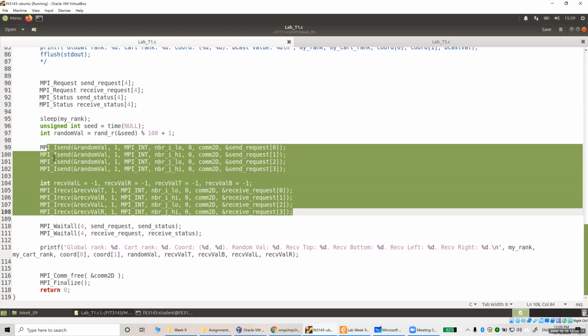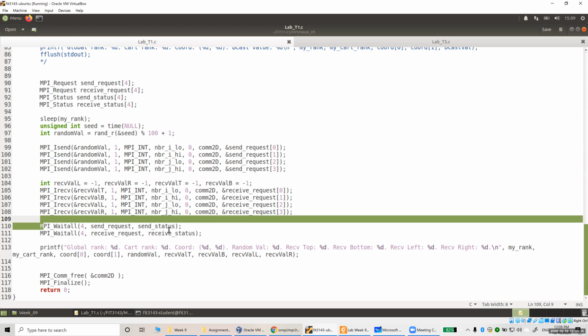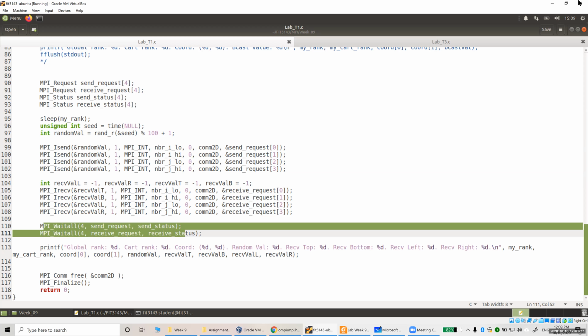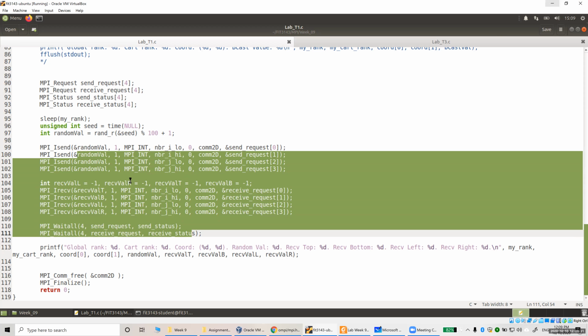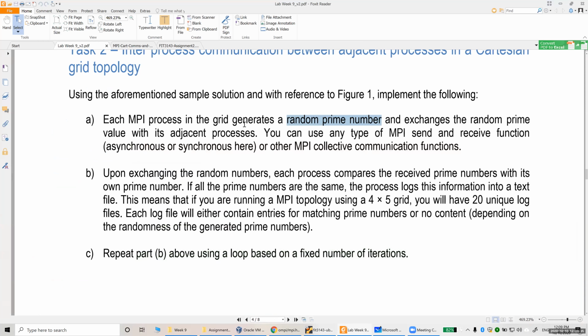So you can actually use a for loop. You can put all of this into an array, and then from there you can do a for loop with the send and the receive. And then you can do the MPI wait all outside the for loop. So this partially solves it. I mean, the communication is already partially done for you all here. And then once you exchange the values, if the prime numbers are the same between the adjacent nodes, then you log it into a text file.